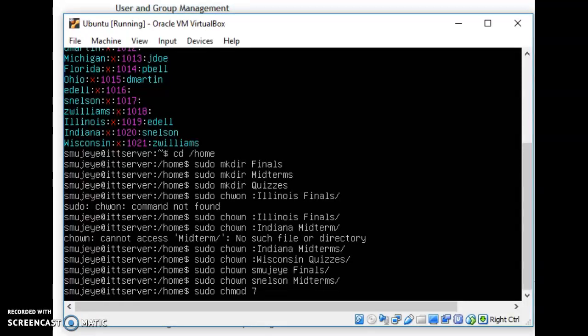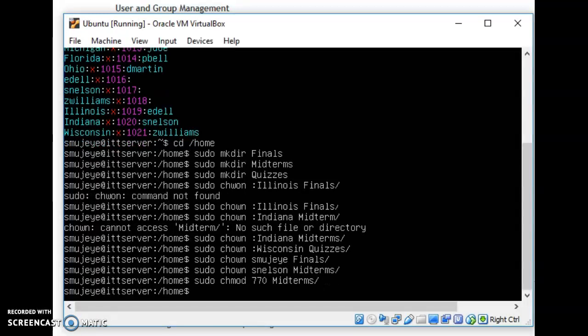All right, so the first 7 is for the owner, the second 7 is for the group, and then I'm going to add another number there, 0, and 0 means no one else should have access to that directory. Which directory? I'm going to specify it now, which would be the midterms. All right. So with this, I gave full access to the owner, full access to the owning group, as well as taking it away from everyone. All right. So that has been achieved.